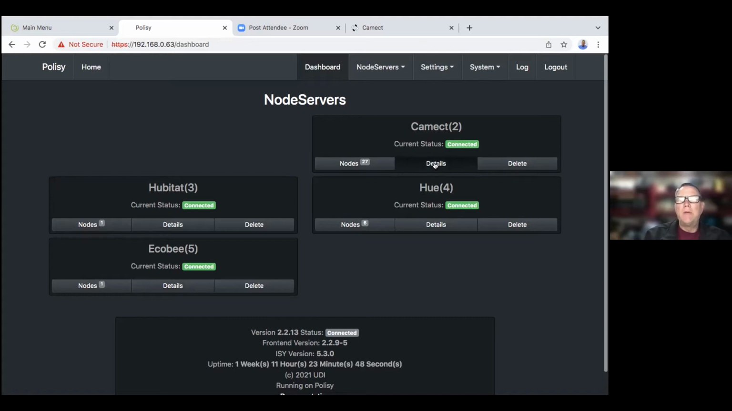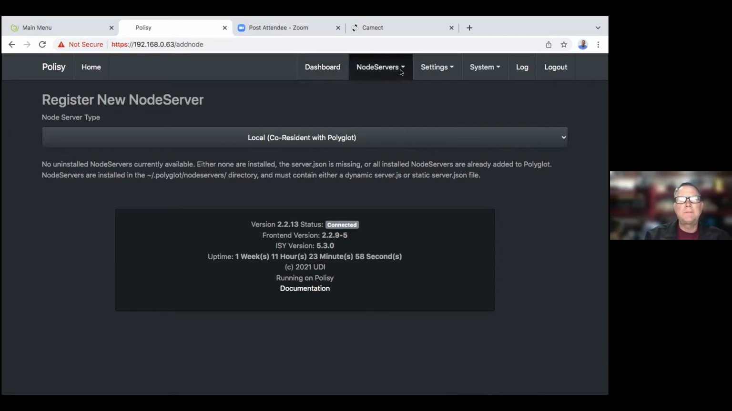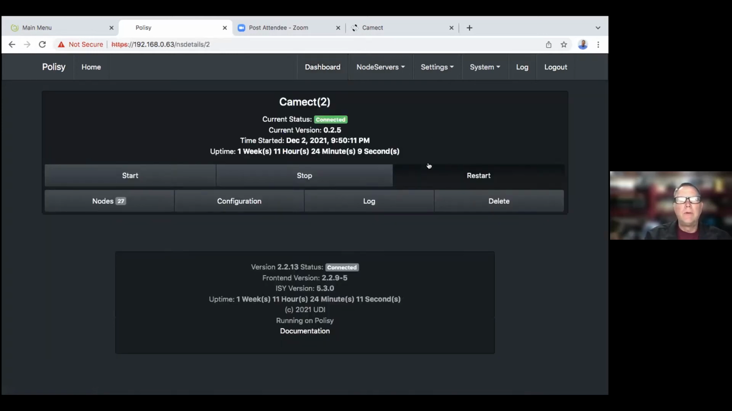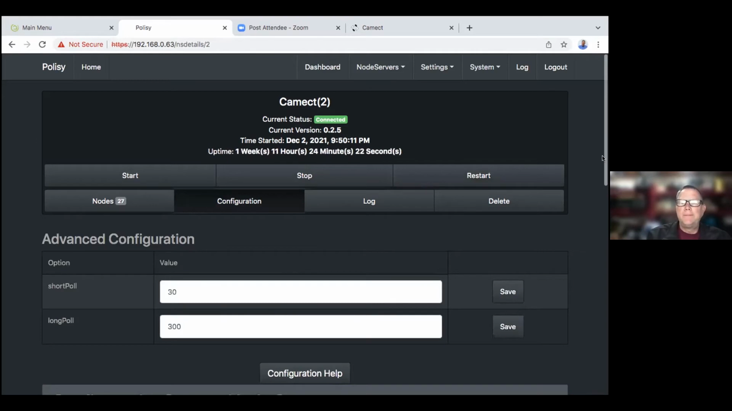What I want to do now is go into Camect, because like I had shown, you can install these different node servers, and then you would simply go in to add a node server, and it would show up in the list. So here's my Camect node server. And this is what we need to do to connect to the ISY, which is what's going to allow us to communicate and see our camera motions, and then be able to trigger an event based on that. I want to go to configuration.